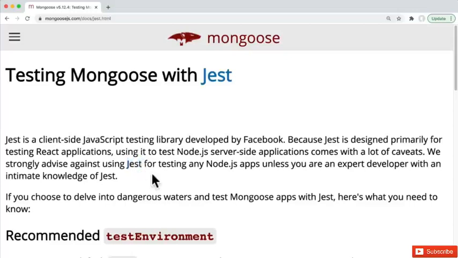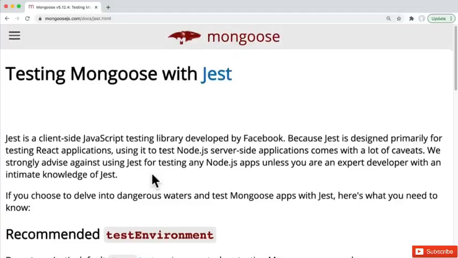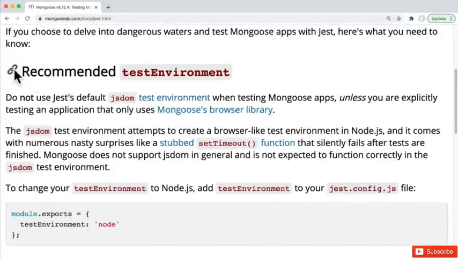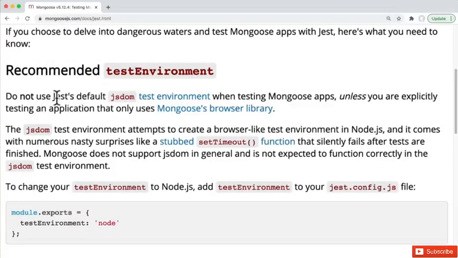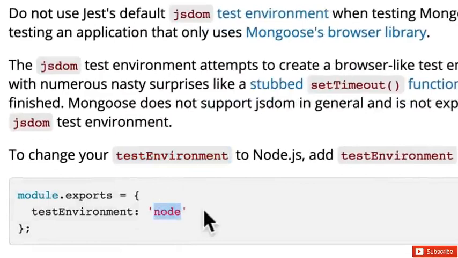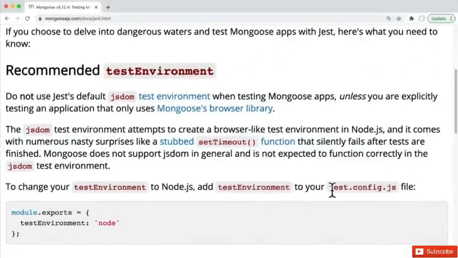The important part that we can learn from is this section down here, which tells us to use the recommended test environment rather than using Jest's default environment, which is designed to be used in browsers. We want to set our test environment to Node. And one way of doing this is by creating this jest.config.js file, but I'll show you an even easier way.